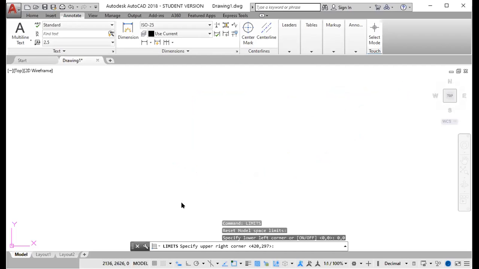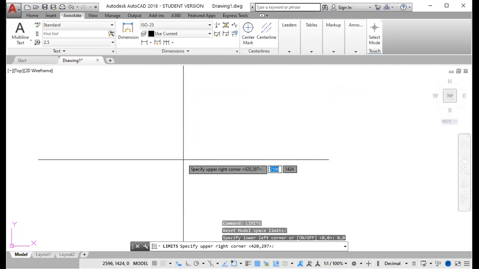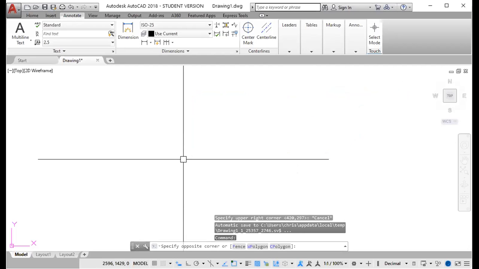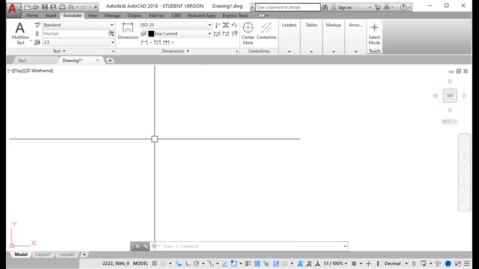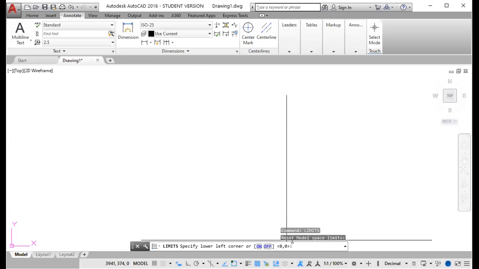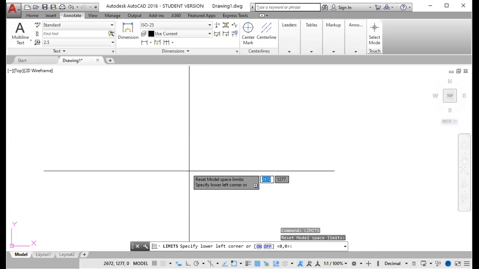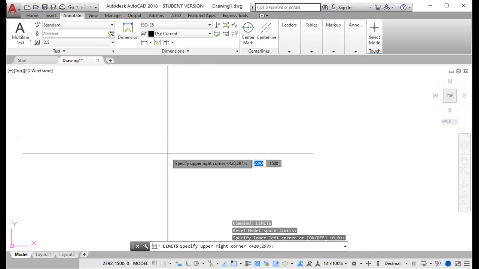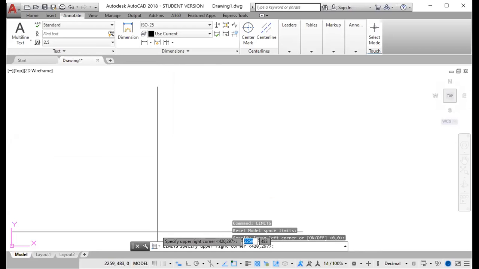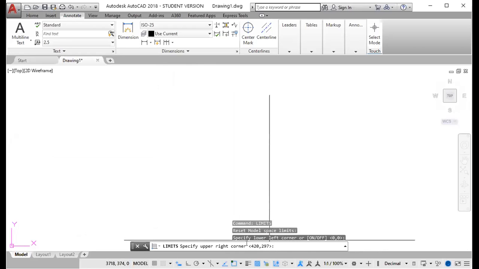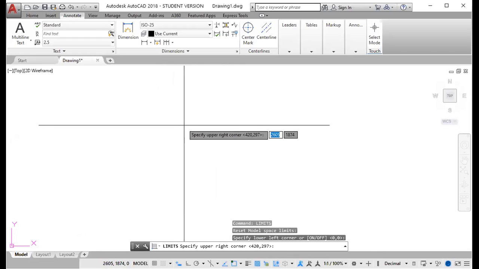Okay, I think so. All right, so now let us establish our limit. To activate limit, I would type LIMIT, enter. Then I could accept this 0, 0 by pressing enter. It will then ask me to specify my upper limit. It gives me the last upper limit stated, but I don't want that upper limit.